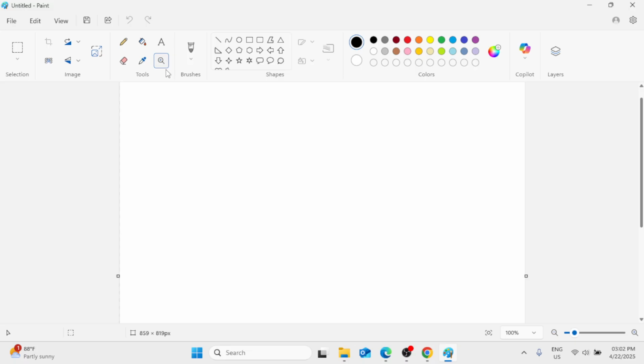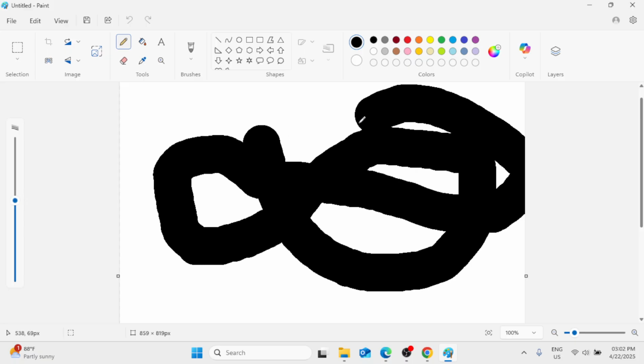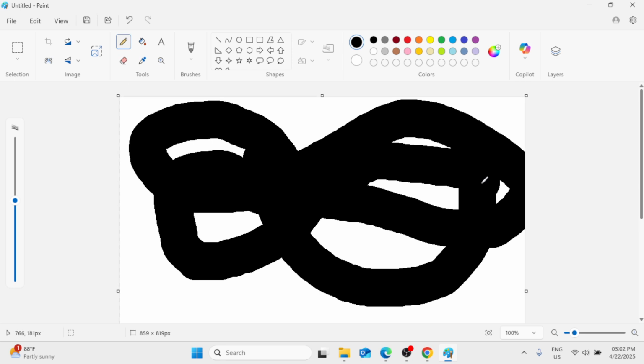So here you will find this. If I'm going to click on this magnifier, this option will appear. And this is how we can increase the size of our eraser. Let me quickly draw something. Okay, like that. Now let's click our eraser.